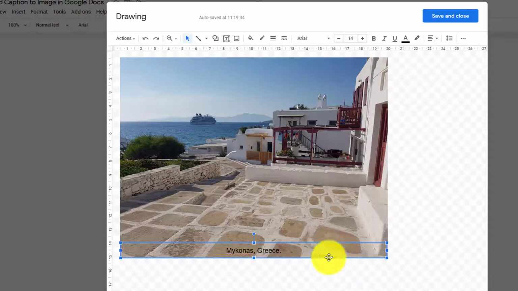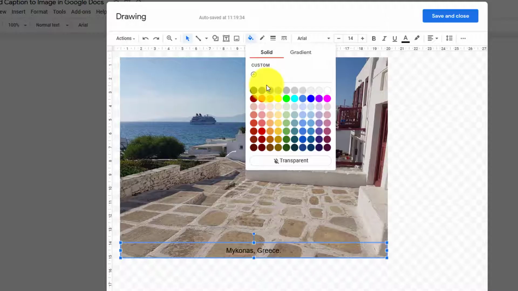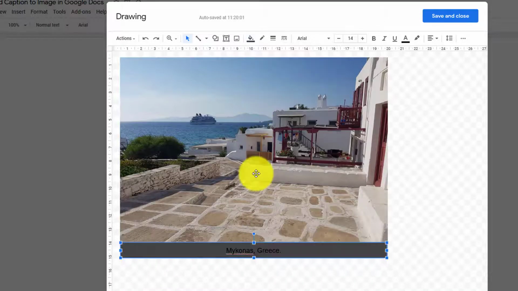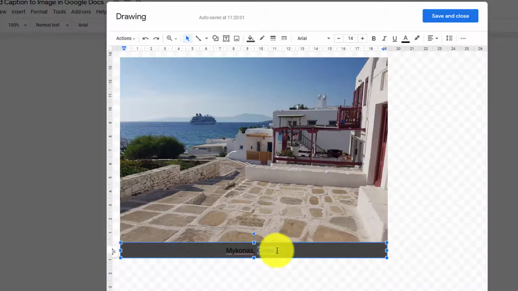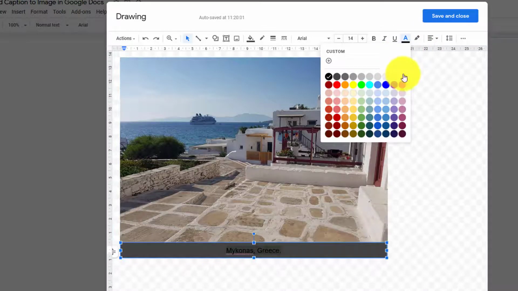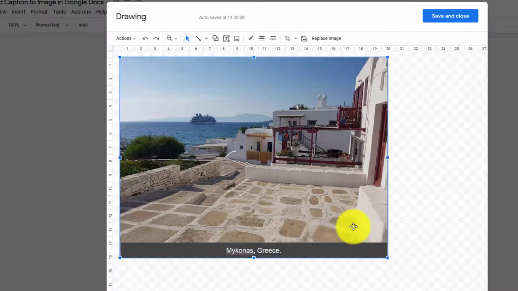You can change the color of the text box background by going to the fill, making it black. And then you can change the color of the text by making it white. So there's a caption in a black and white box.